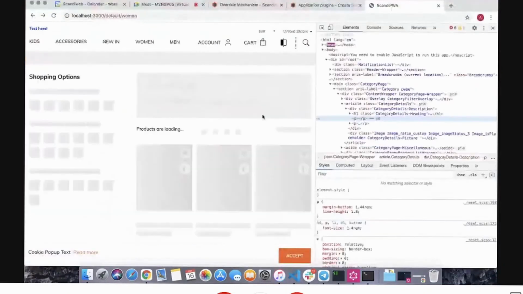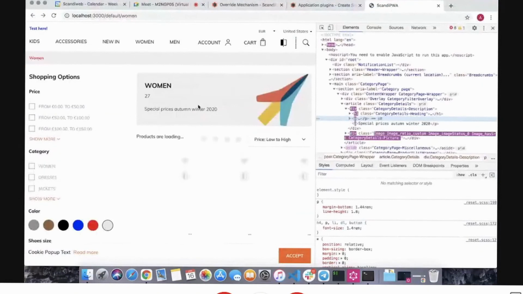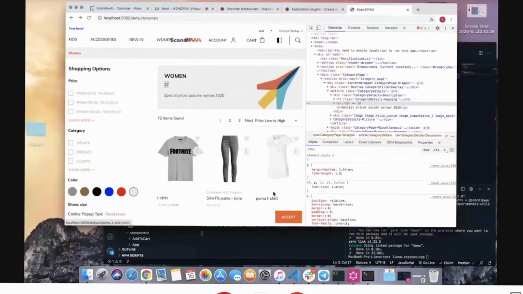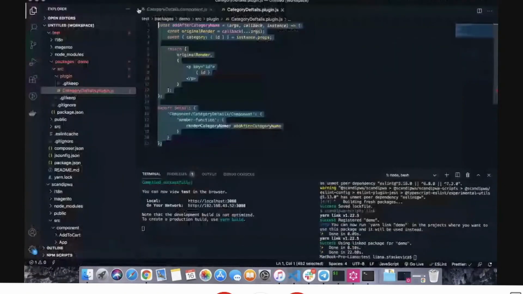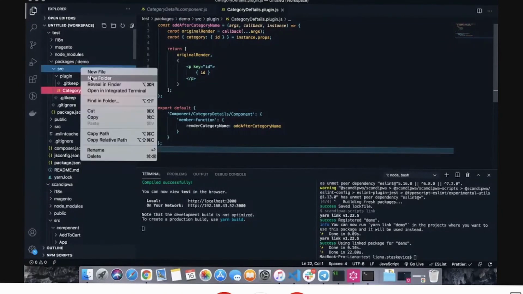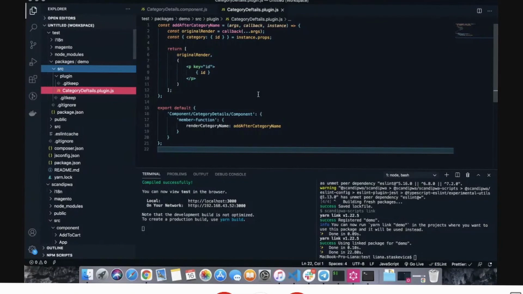If I reload this page, it can actually automatically reload. We can see that it's woman 27. And once again, we can see that every logic is located inside of here. That's very powerful. This means that you can now encapsulate your own logic of your extension in your own packages, and your packages may have the components folder and stuff.